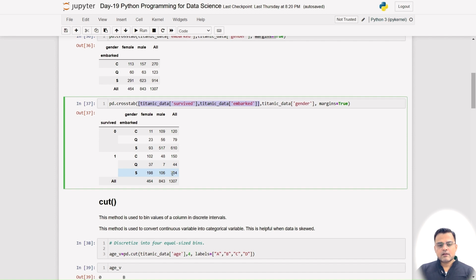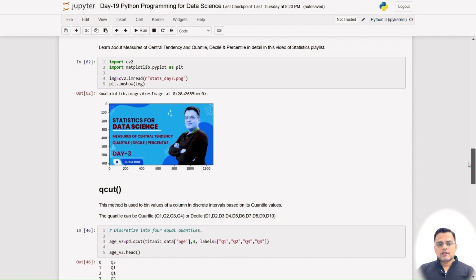The next method is very useful when your data is slightly skewed in nature, it could be positively skewed or negatively skewed. And if you want to understand the skewness concepts in statistics, and if you want to understand quantiles, you can go through the statistics lecture, which is part of the statistics series.